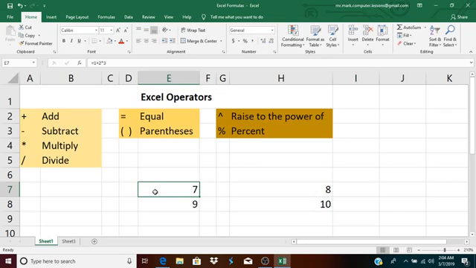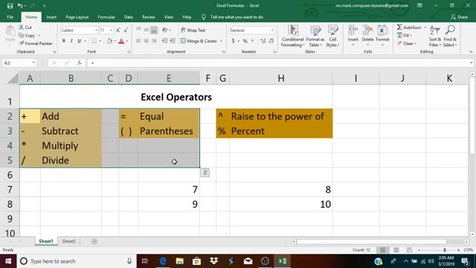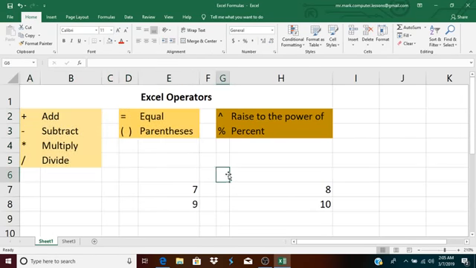However, in my experience, most operations that you'll need to do, most calculations, will use your more basic operators. But there are some cases where you may need to use percent, or you might even need to use exponentiation, meaning raising a number to a certain power. But overall, this is how Excel formulas are created.